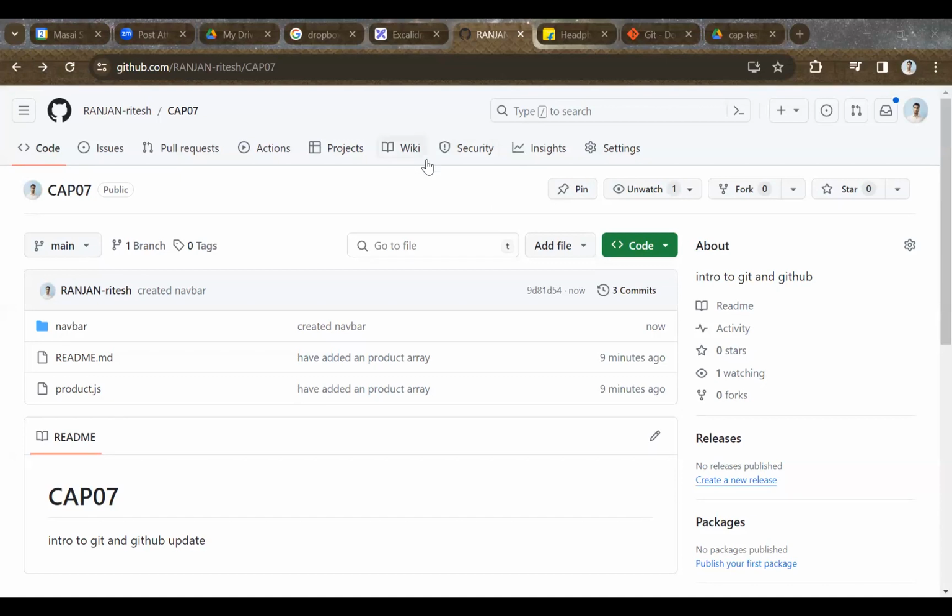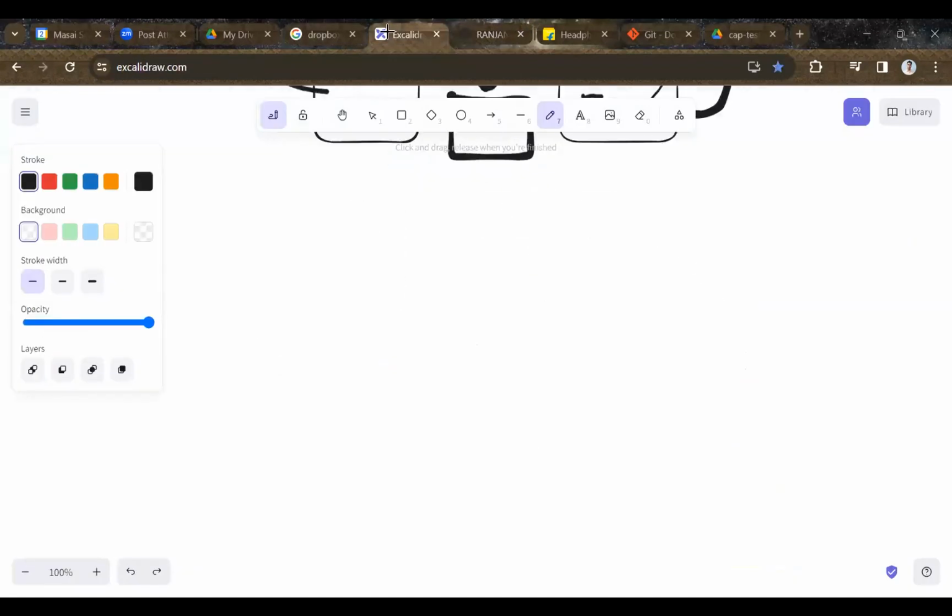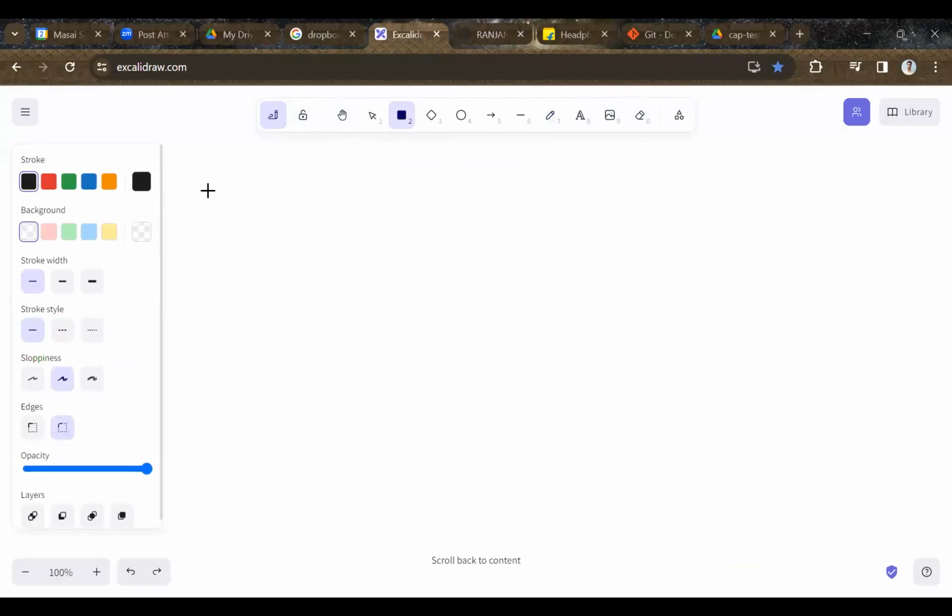So okay, let's quickly do a recap of what we have studied. Let's do it in a diagram format so that if you guys are facing any issue, it should resolve it. It usually does, that's why I'm trying it.